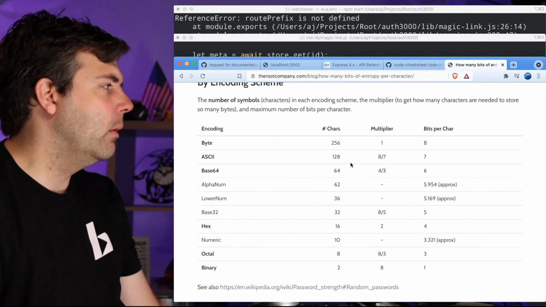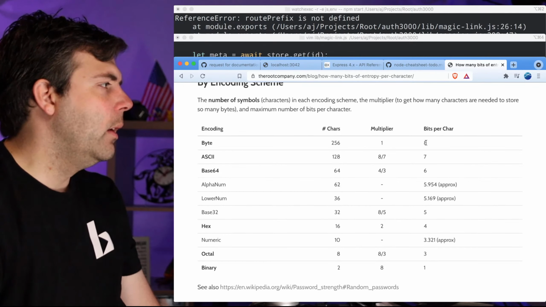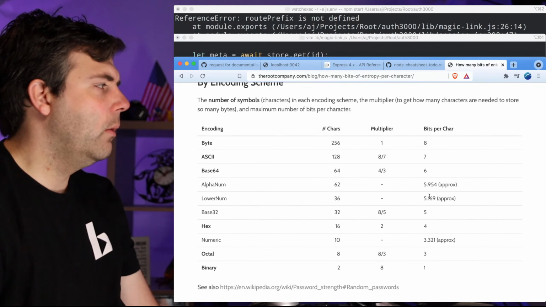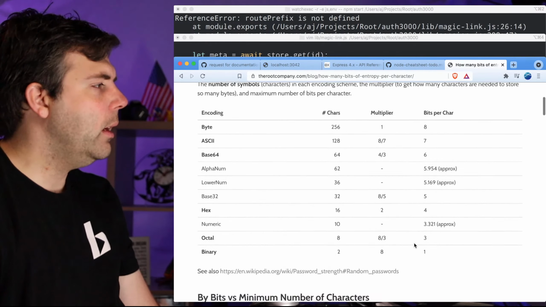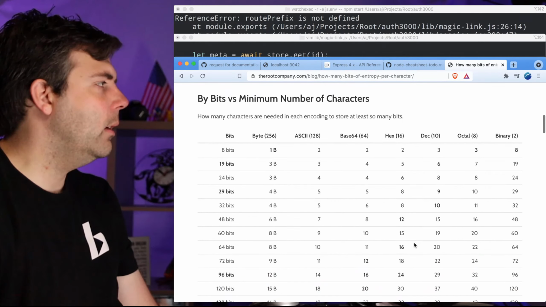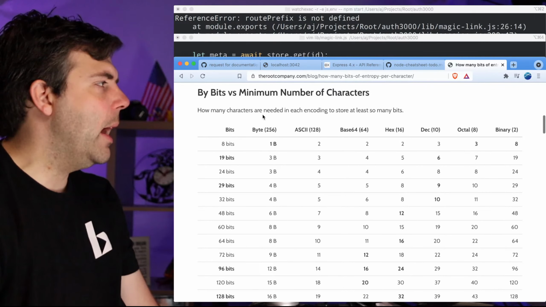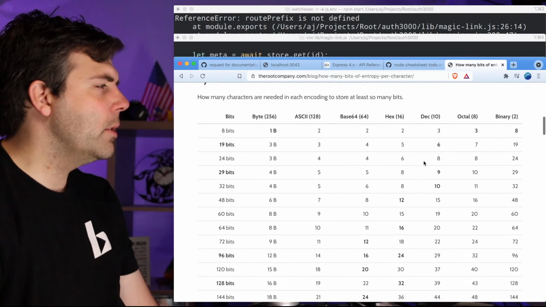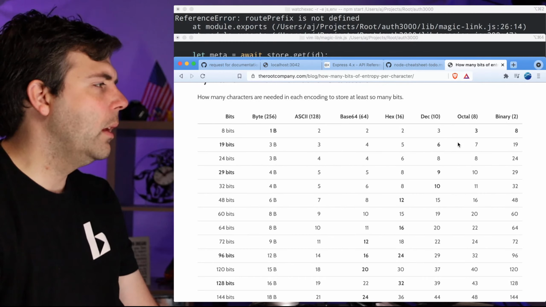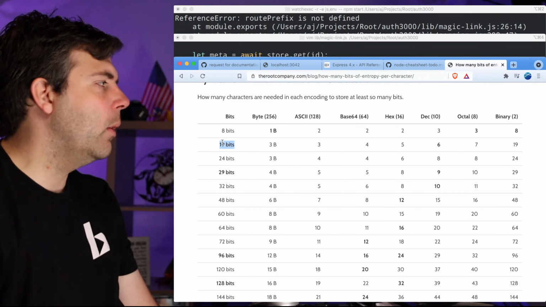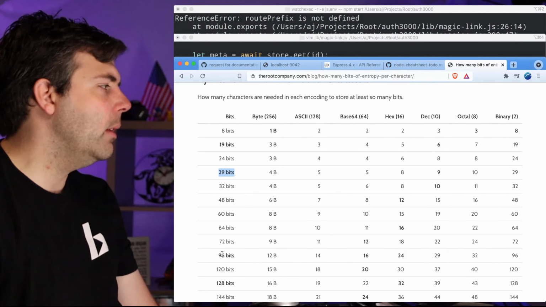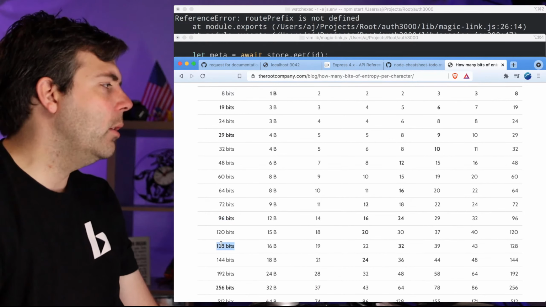Bits, rather. And then bits per character. It goes through and says, this is how many bits per character you get in these different encodings. And then here is the bits by minimum number of characters. In some places I need to put a little squiggly because it's rounded, because 19 bits is a target number of bits, 29 bits is a target, 96 bits is a target, 128 is a target.